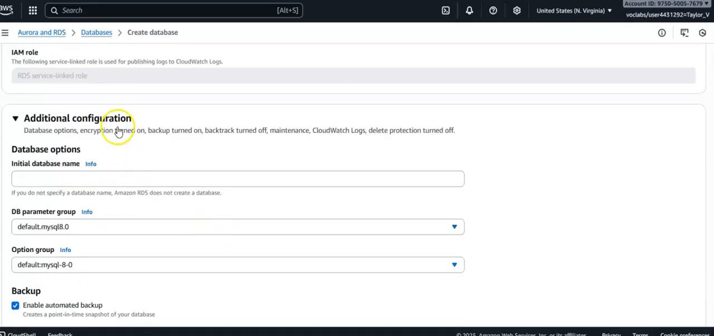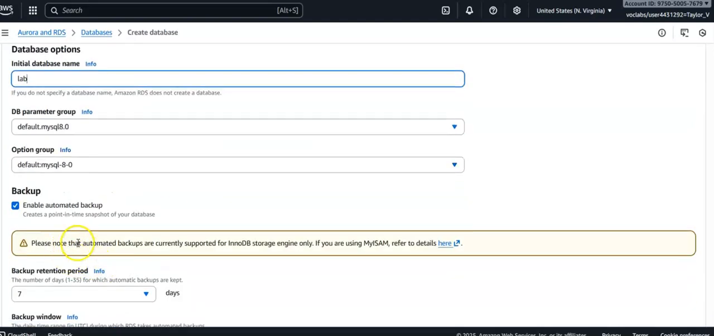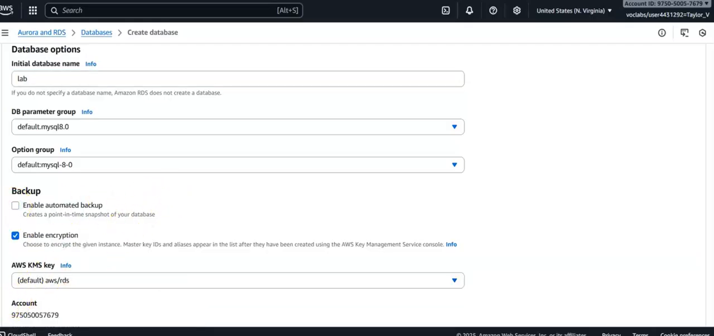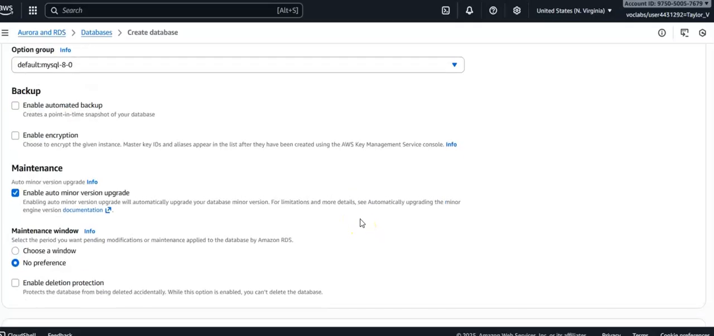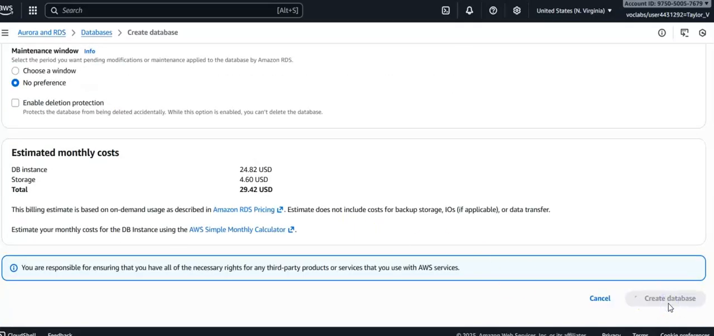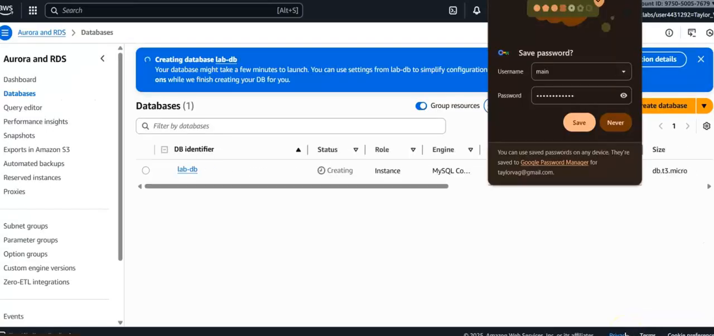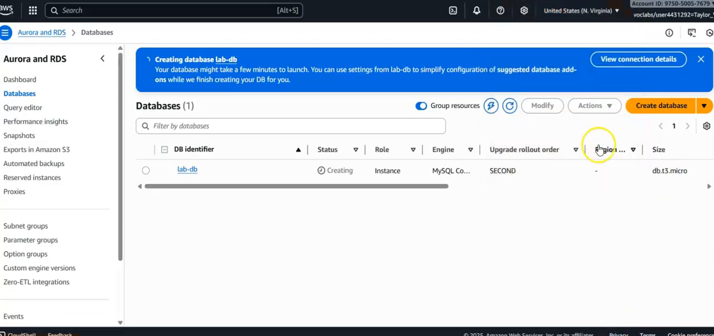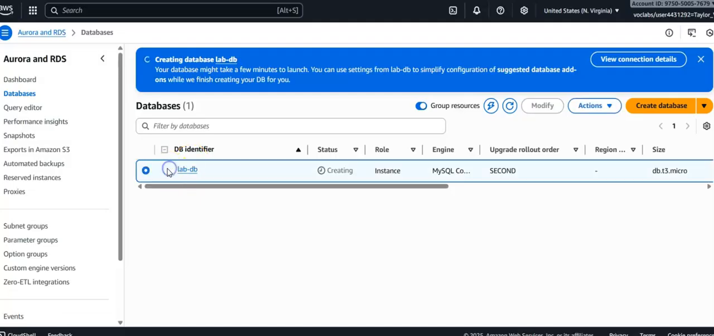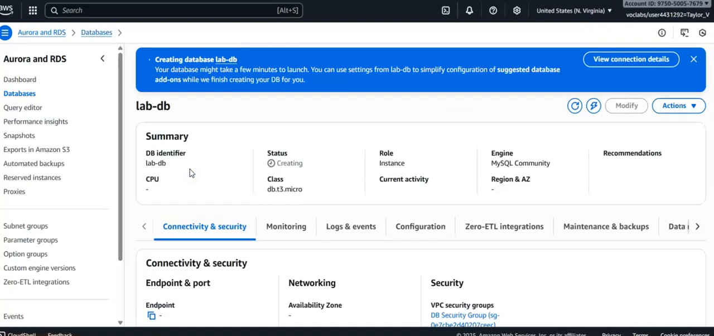Additional configuration. Initial database name. They wanted me to uncheck enable automatic backup and uncheck enable encryption. Then create database. My database will now be launched. So they want me to choose LabDB, choose the link itself.